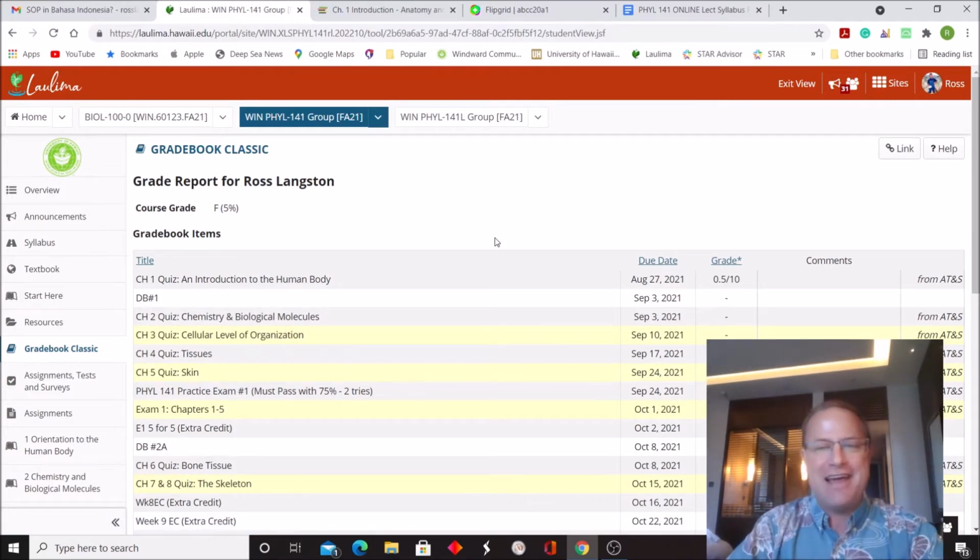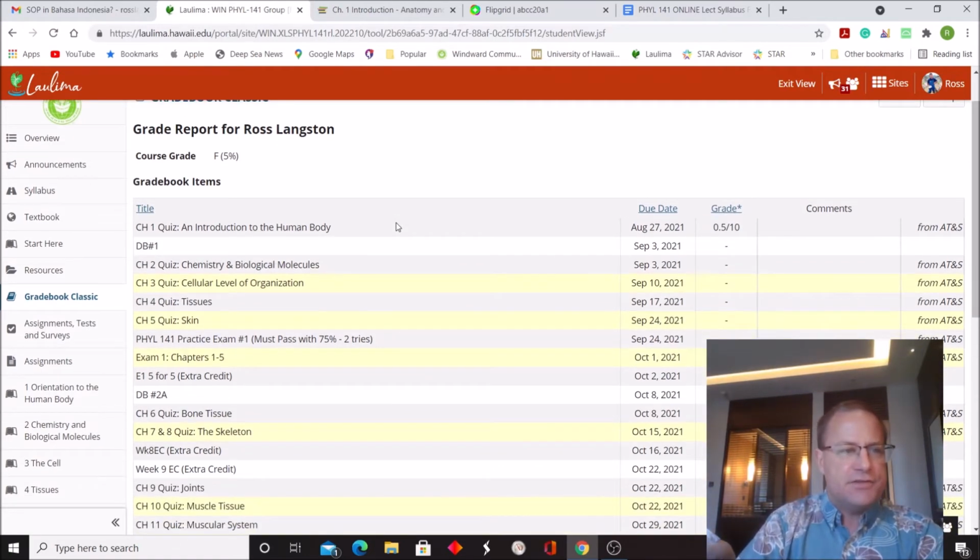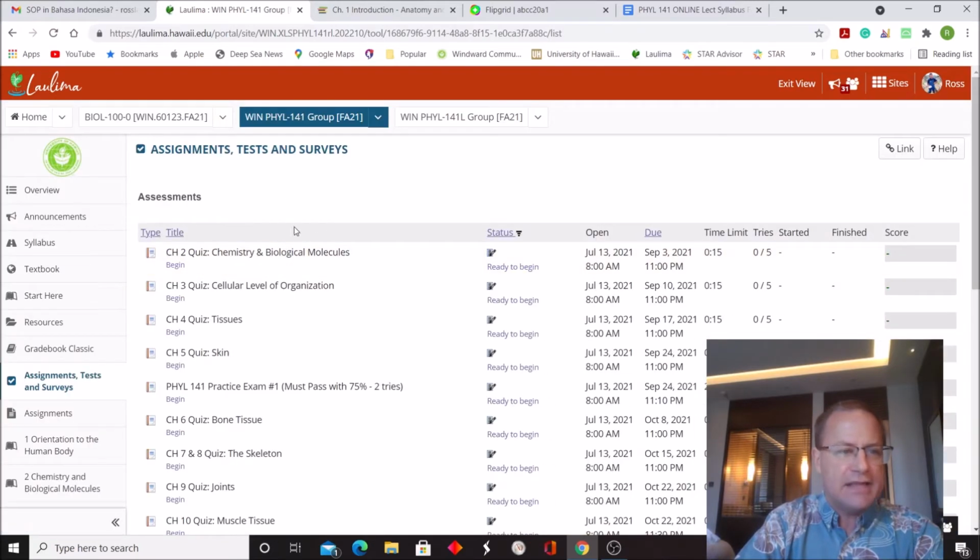And the reason that I have an F is I've only taken the quiz once and I did really, really badly on it. So I can go fix that by taking that quiz up to 4 more times before the deadline passes. All right, other things you can see on here is assignments, tests, and surveys, and that will be where we actually take the quizzes.